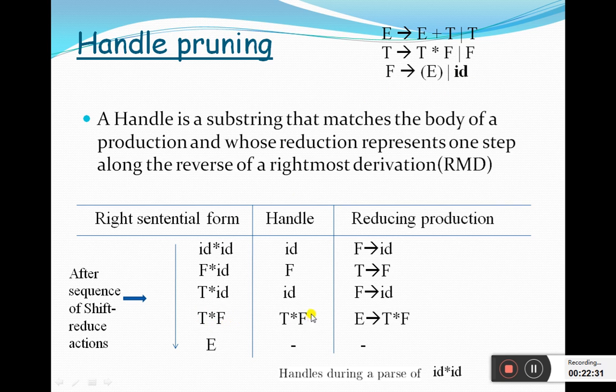Now T * F is the sentential form. The handle in this case will be the entire T * F. Now we use the production E → T * F, because T * F matches the body of this production, and we replace T * F by E. So we get the start symbol E. After getting the sequence of handles one by one, the parser starts from the sentence and arrives at the start symbol.